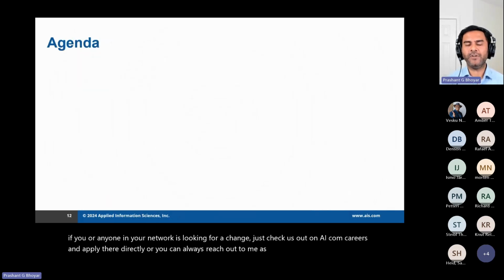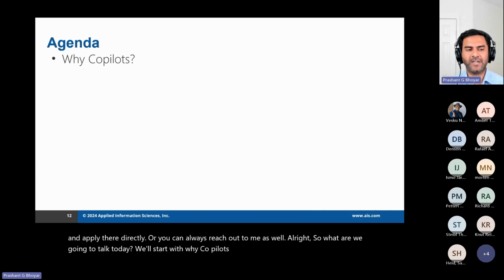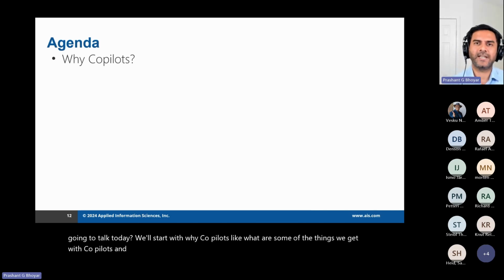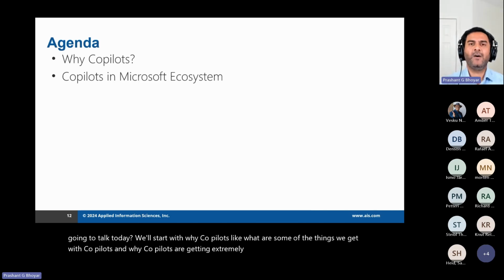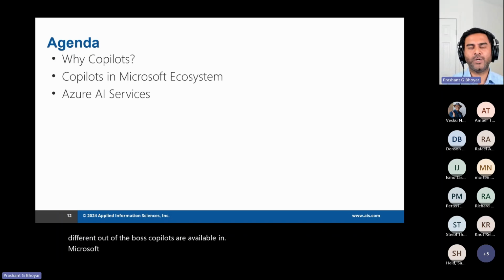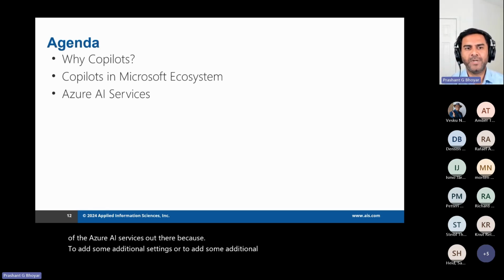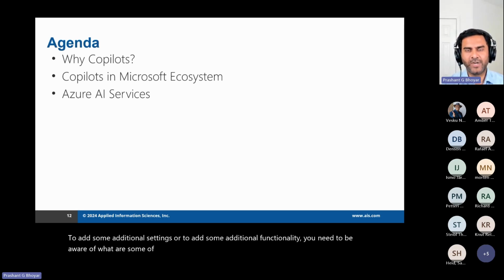All right, so what are we going to talk about today? We'll start with why copilots, like what are some of the things we get with copilots and why copilots are getting extremely popular these days. What are some of the different out-of-the-box copilots available in the Microsoft ecosystem? Before we go into Copilot Studio, I want to touch base on some of the Azure AI services out there, because to add some additional settings or functionality, you need to be aware of what Azure AI services are out there that you can use with your custom Copilot.